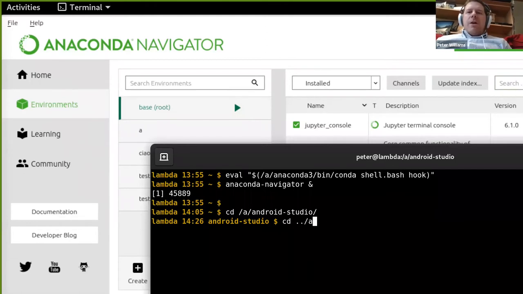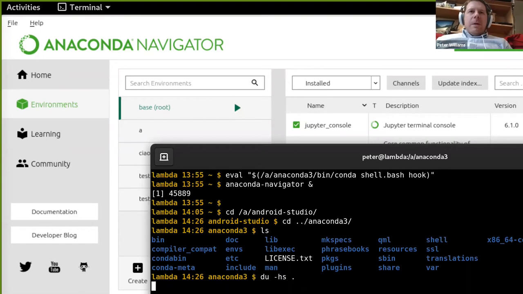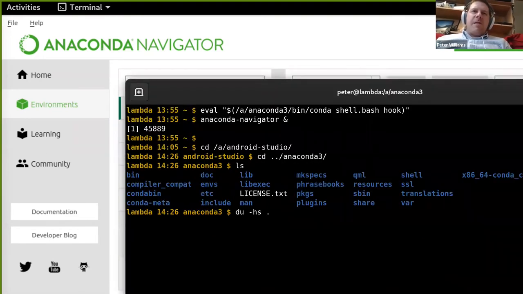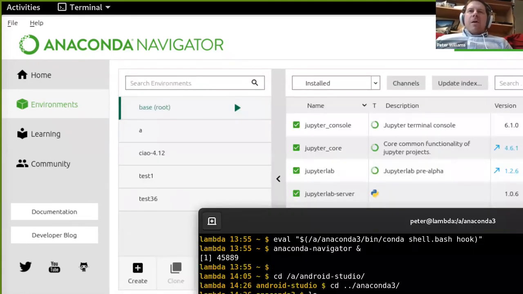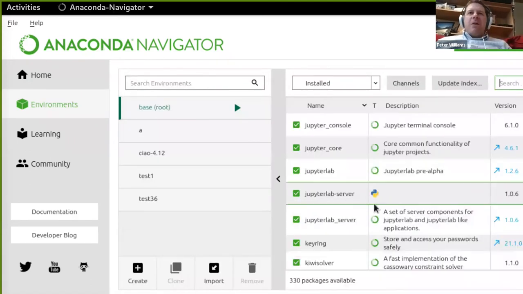So this is where I installed all my stuff, and I'm just adding it all up. I'm cutting out the disk space taken by this. All right, so that's 13 gigabytes because I've downloaded a bunch of extra packages, but it is pretty heavyweight. That's kind of the thing that they give you, it's all batteries included, as they say.